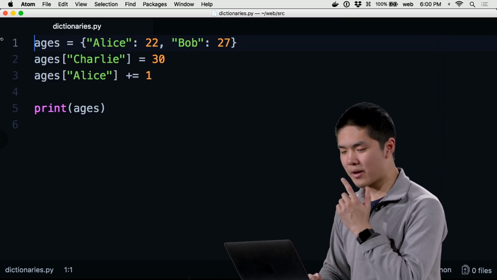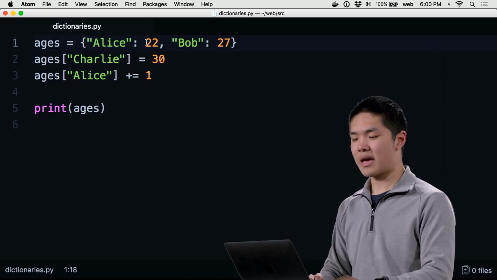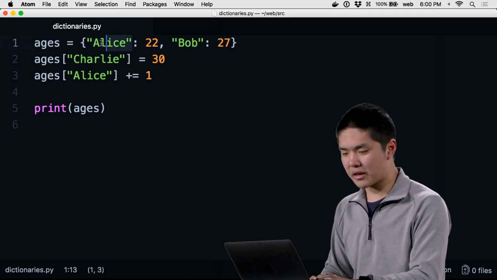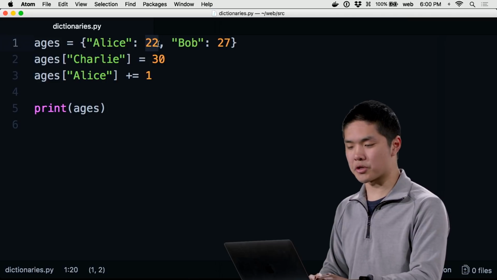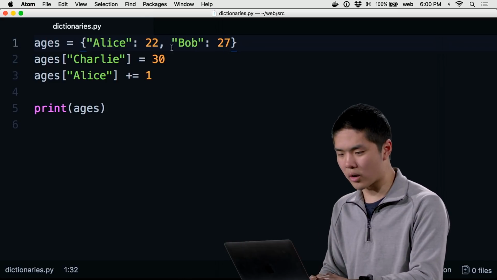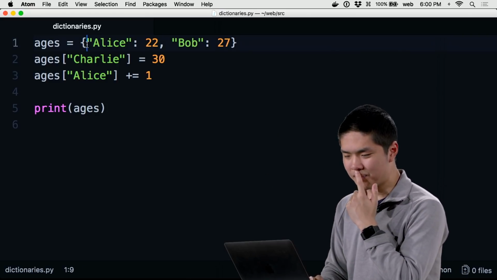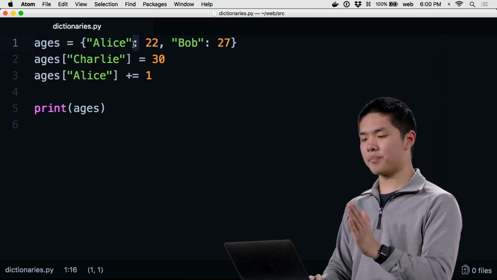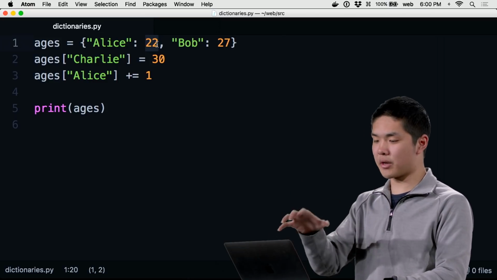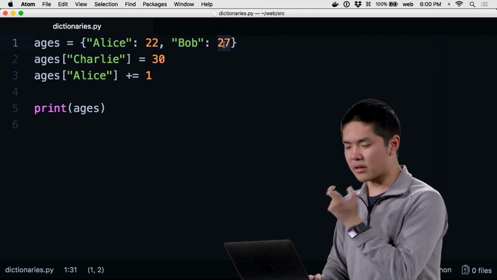On line 1, I've created a Python dictionary that maps what are called keys to values. In the case of my ages dictionary, the keys are all going to be the names of people. So I have the key Alice, which is mapped to the value 22. The semantic interpretation is that Alice is 22 years old, and Bob is 27 years old. The syntax is that a dictionary is defined by curly braces on either end, and then the key, followed by a colon, followed by its value. So Alice colon 22 means I'm going to put Alice in my ages dictionary and set its value to be 22. Likewise, I'm putting Bob into the dictionary and setting its value to be 27.